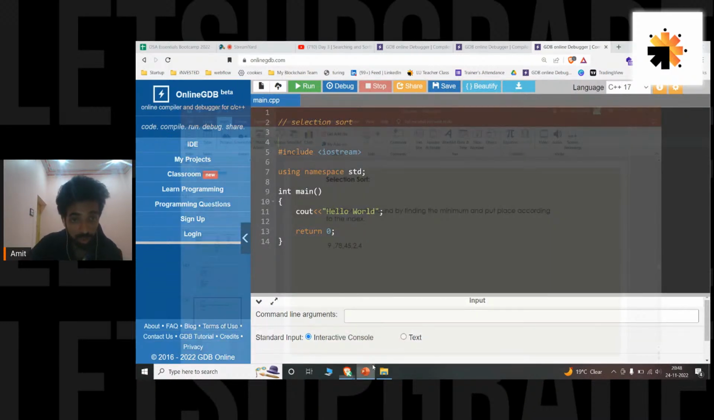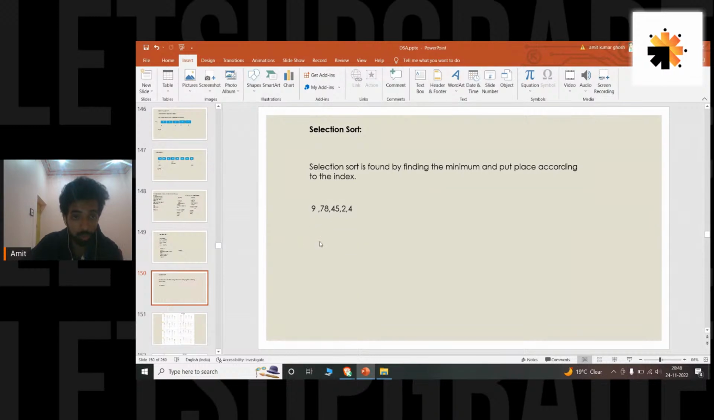So suppose this unsorted array is given. What should come? 2, 4, 9, 45 and 78. So this is the unsorted array. So what happens in selection sort? Basically, when we do selection sort, it assumes that the first element, 9, is sorted, and it goes to the rest of the array and finds the minimum value. And then it just replaces it here. So it will happen that way.